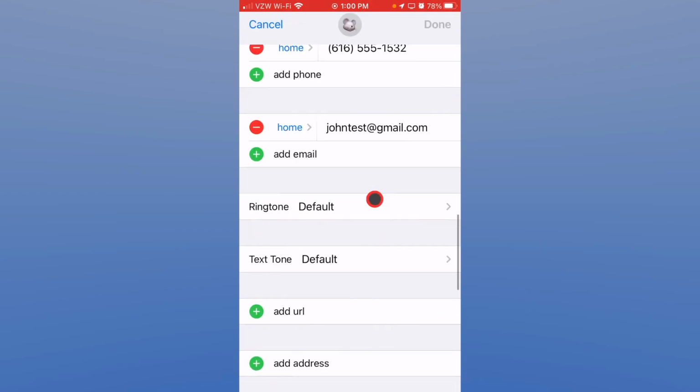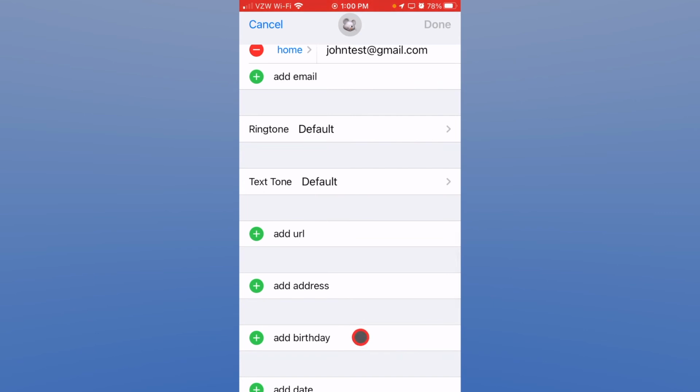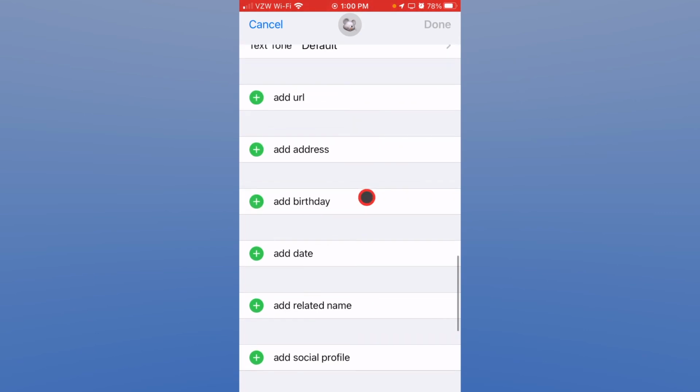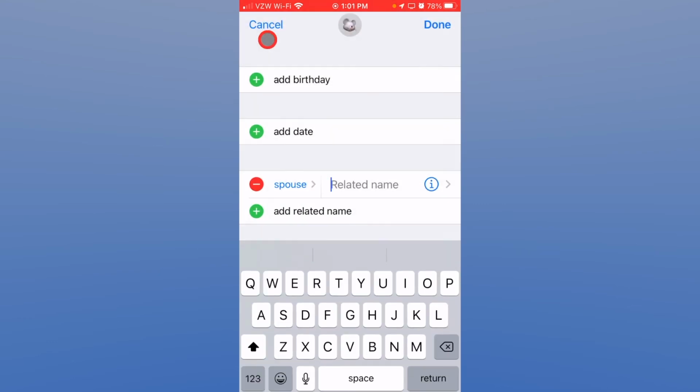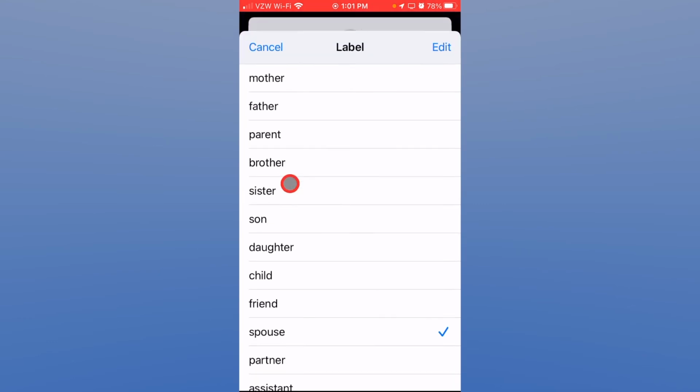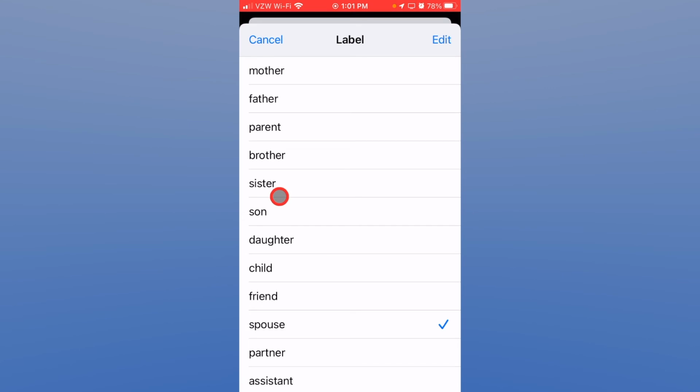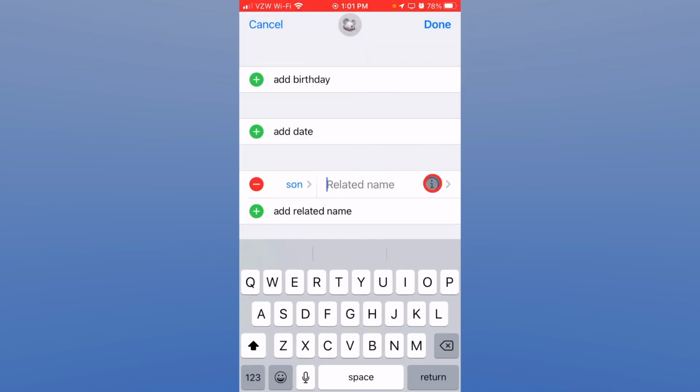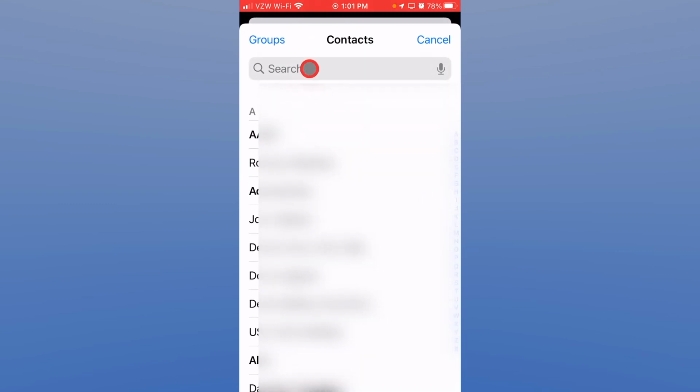Again, if this is your information, you would certainly add your social media information to it. But then the related names. Let's just change this and type in, we'll just say a son of yours. And what you can do is you can type it in here, or you can use the arrow key and go to the right, and it will pull up your contacts.